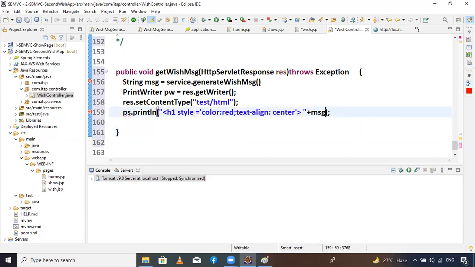Okay. Plus slash H1 tag is closed. H1 tag is closed. Okay. PW. The return type is not required. Our method is ready.